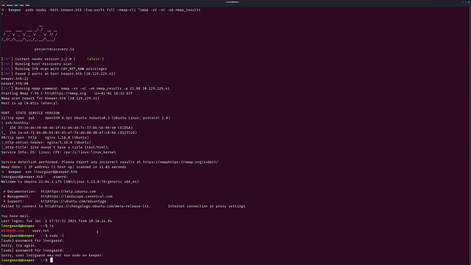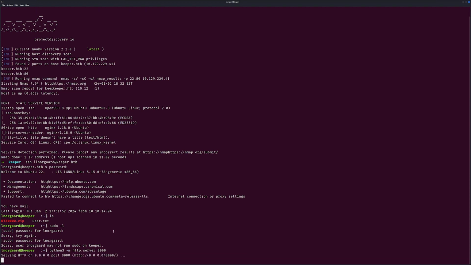We can attempt to transfer this file to our system using a Python web server. So let's do python3 -m for module, http.server. And because we don't have root, we can only do higher ports. So we will do port 8000. And looks like we got the server running.